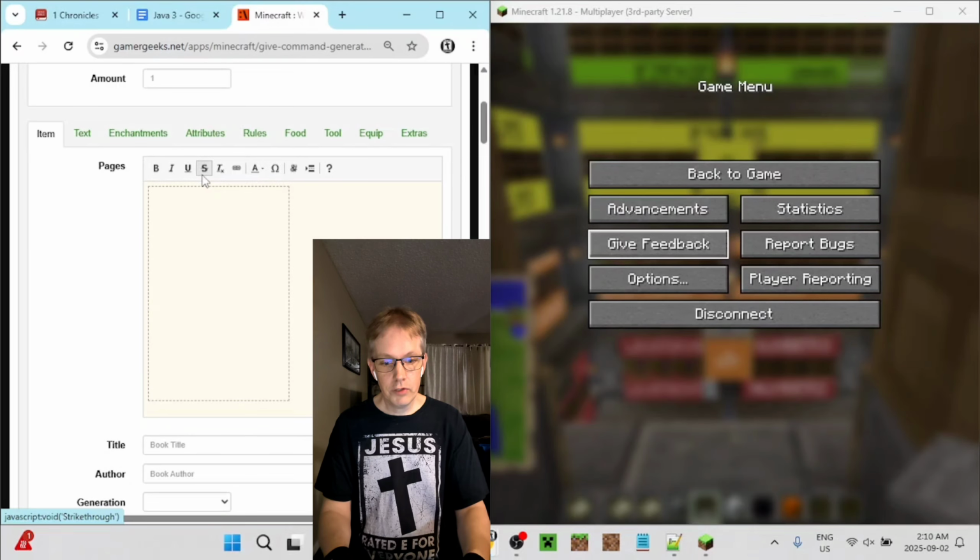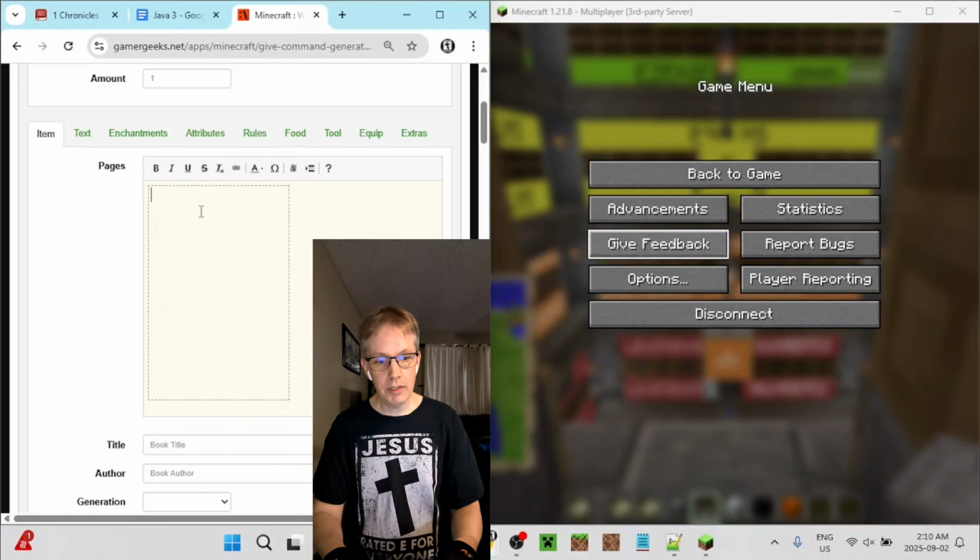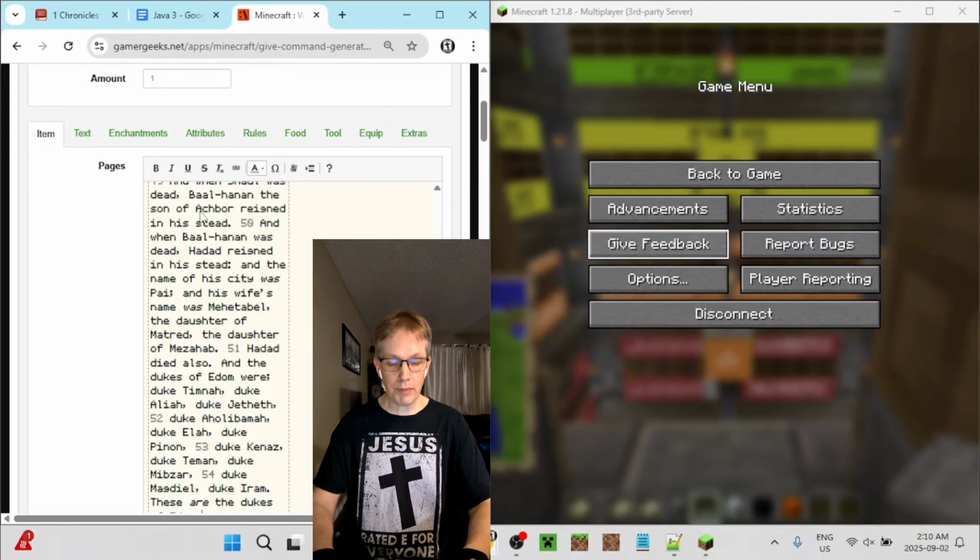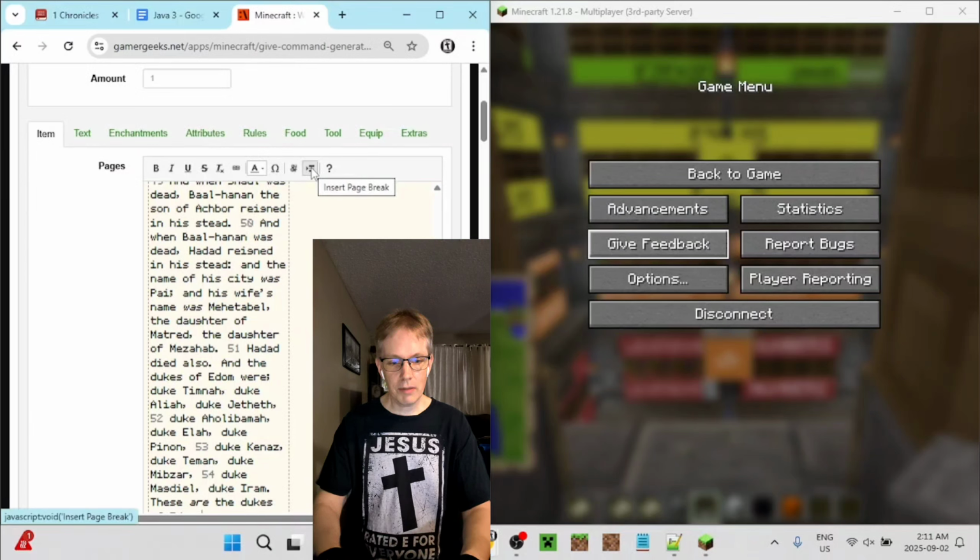This is one of two different command building utility websites. Another one is minecraft.tools. I've tested that one. I like this one a little bit more because I can paste the entire thing into a single contiguous space, and then I just separate the pages using this little button here to insert a page break.